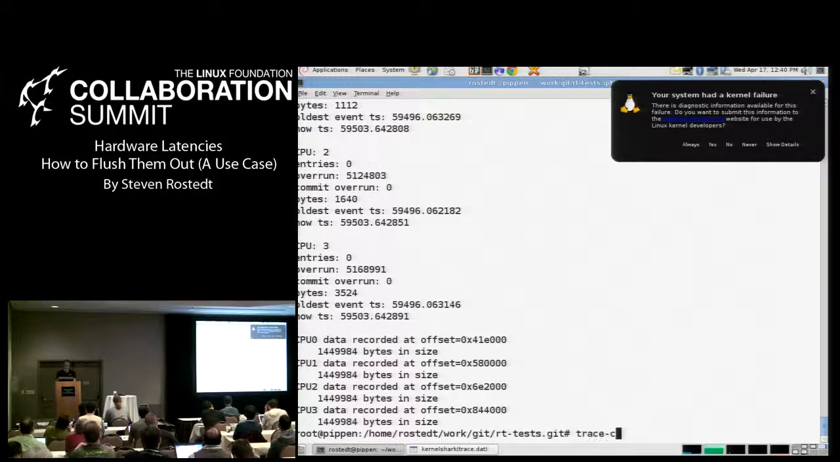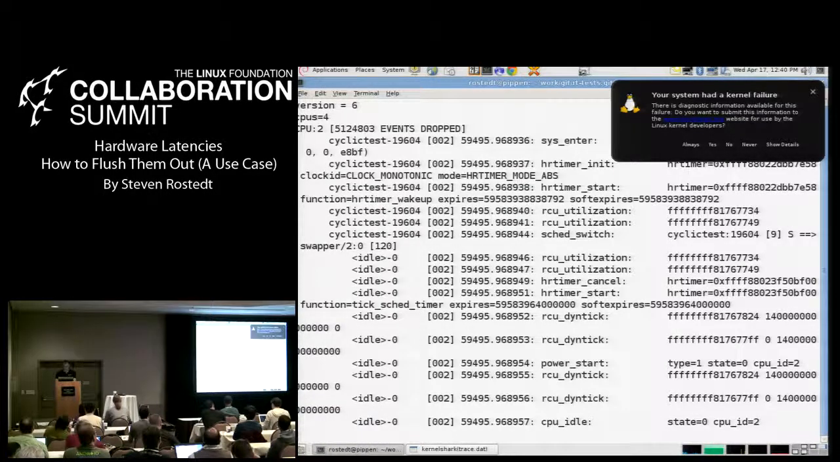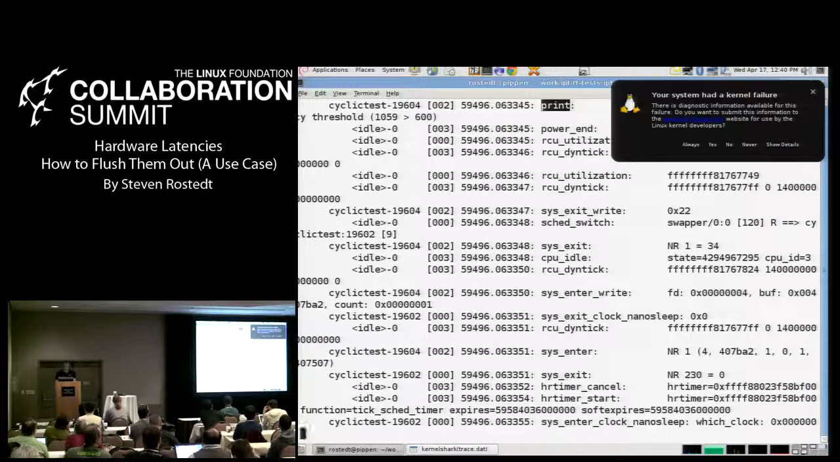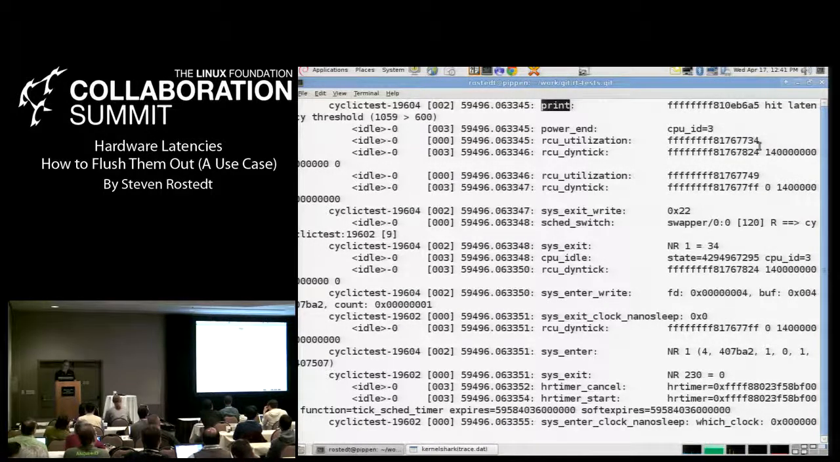Trace can be extract. There we go. And it should give me, I wonder if there's a print there. Yes. Because there's a trace marker file, and cyclictest will, when it hits the latency, actually write into the ftrace ring buffer telling you that it hit the latency, you know, 1,000 is greater than my 600 latency.